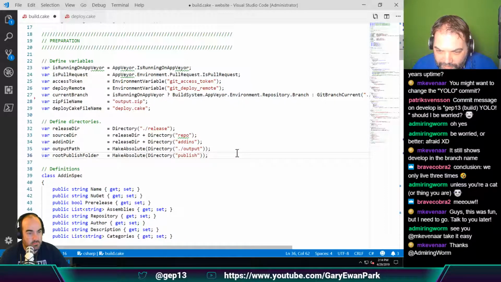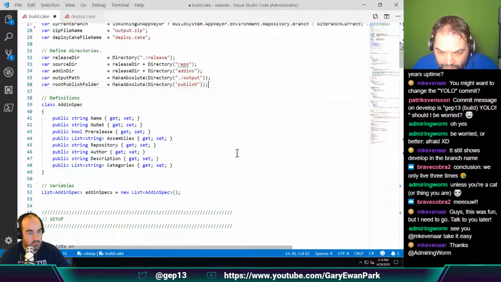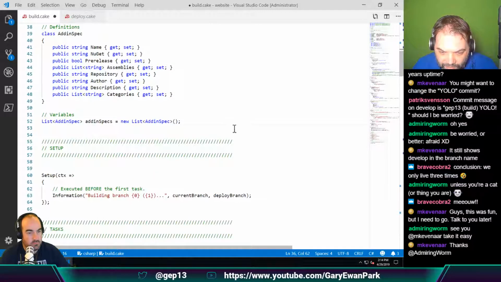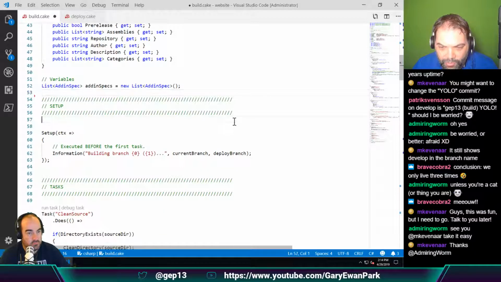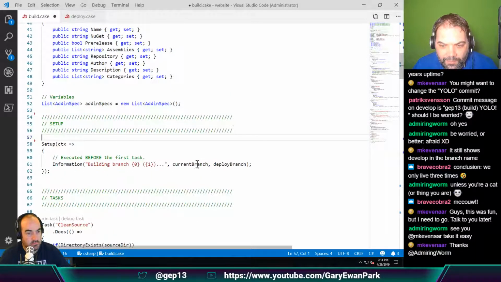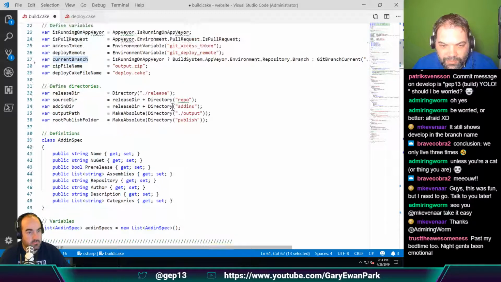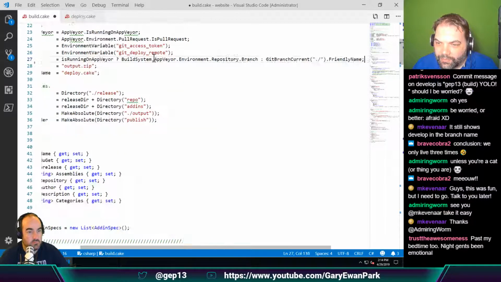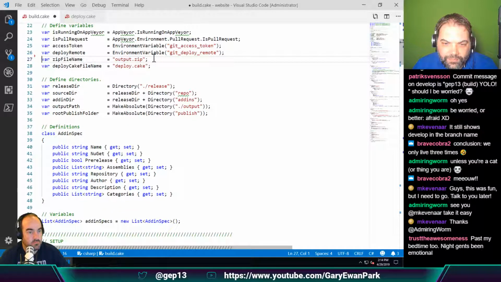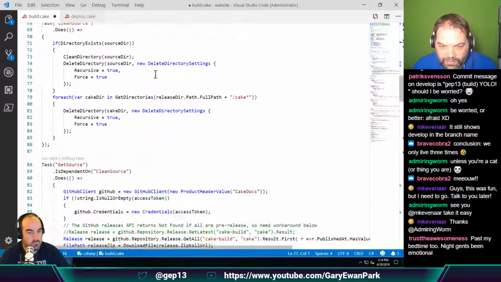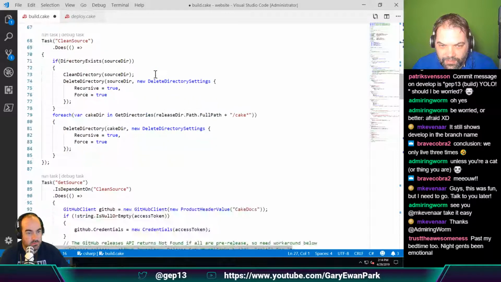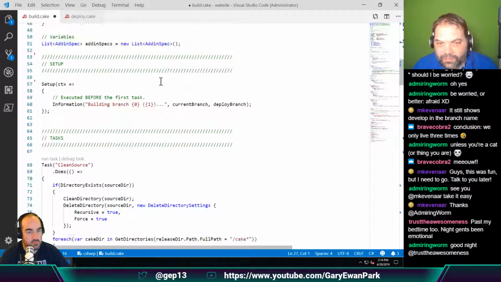See if something more. I think, yeah, let's see. We go down. So the current branch and deploy branch, where do we get those from? Because those we can remove. So let's see if we can remove that. Where was that? That was in the setup task. And you can maybe just build the site now, because we just do it once. Building cake build.